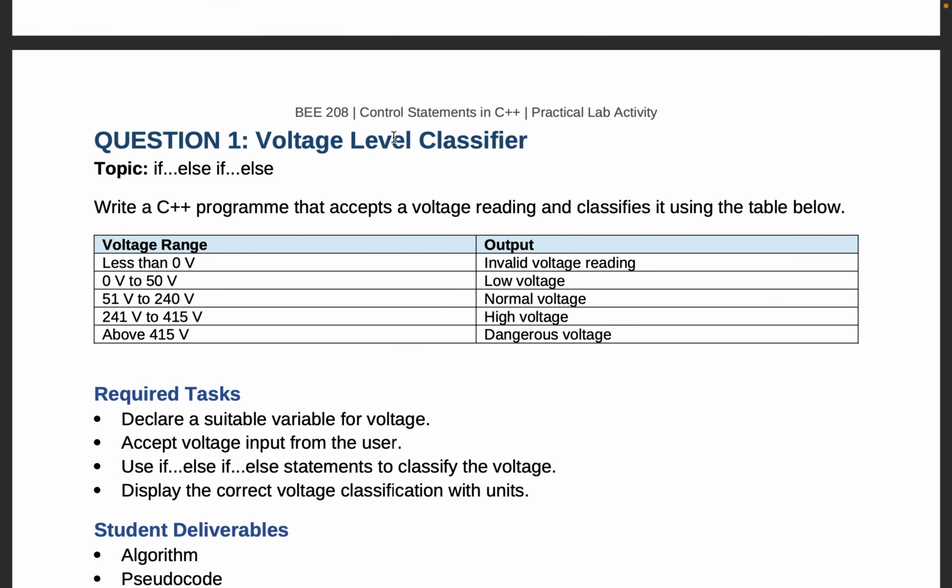So this is the project we are going to do. Topic: if else. Write a C++ program that accepts a voltage reading and classifies it using the table below, with voltage ranges and then the output.